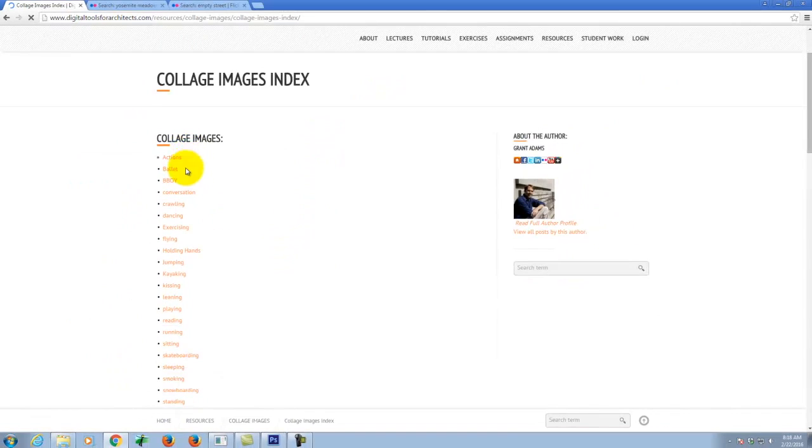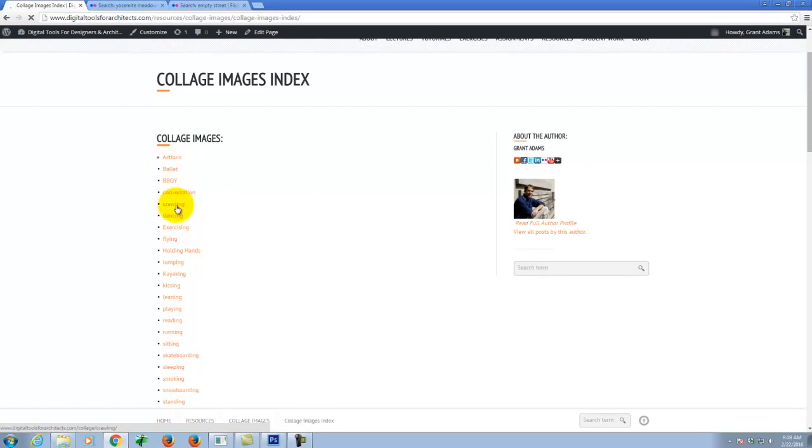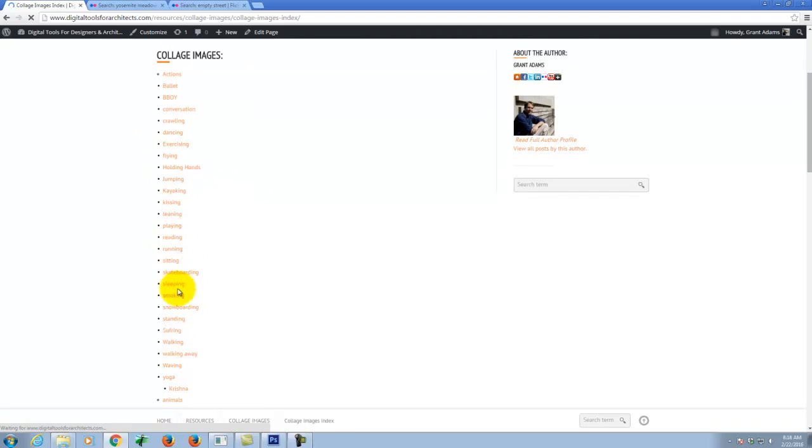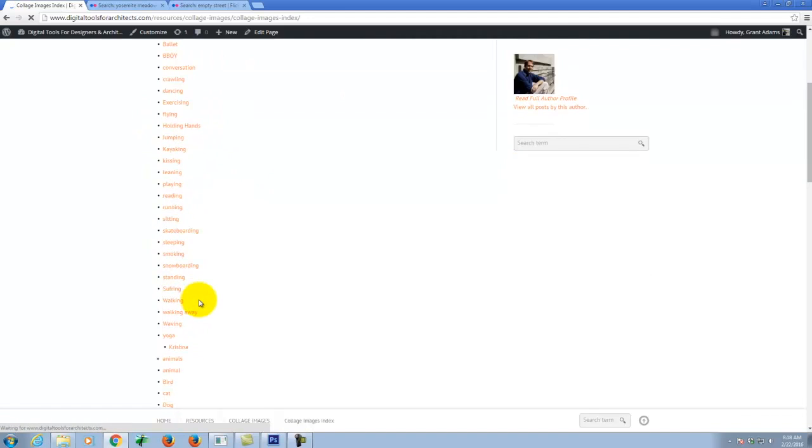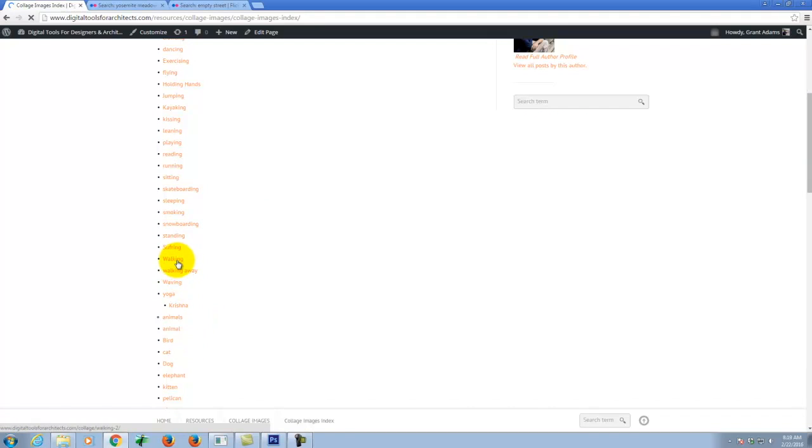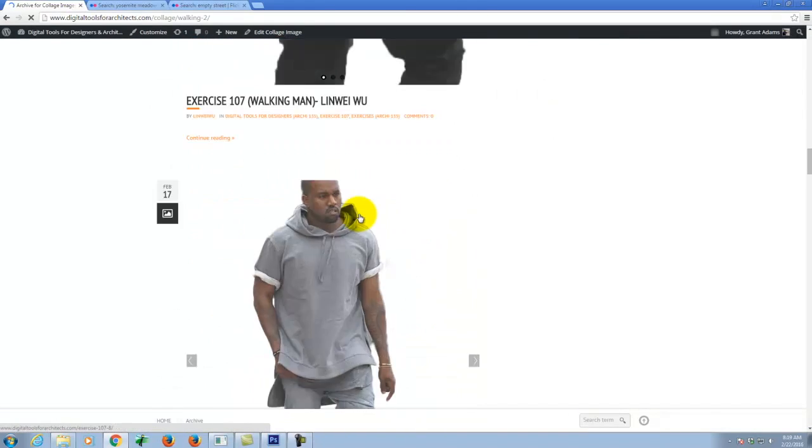When we look here under Actions, we've got a bunch of categories that people have put into place. I'm going to go with just walking as a category. When I click on that, I'm going to get images of people walking that people have categorized. And as I go down here, I can see there's different ones.